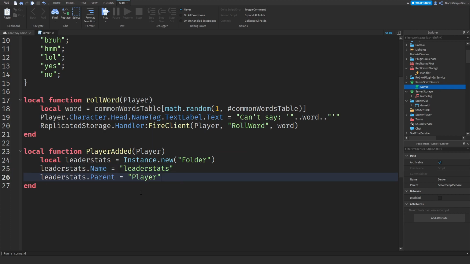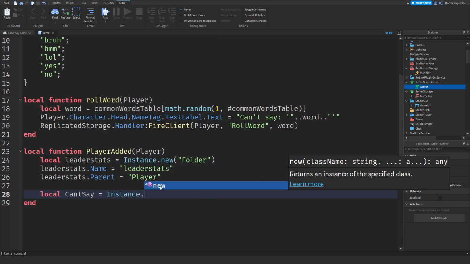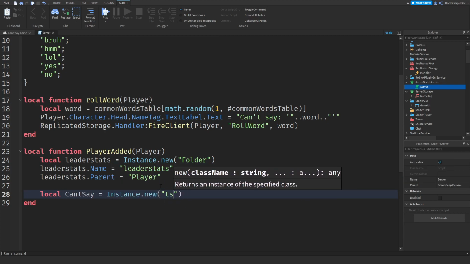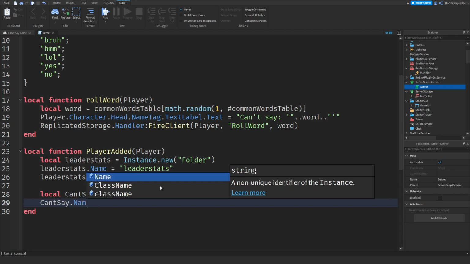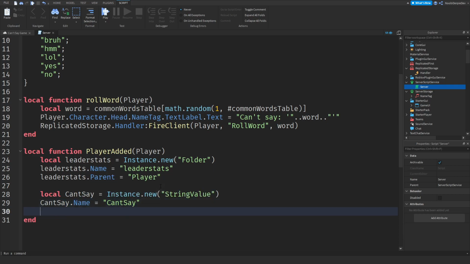Okay. So now we need to put your word at the top right in the leaderboard. To do that, local cantSay is equal to Instance.new, and we're going to insert a string value, because a string value is something we can edit. cantSay.Name is equal to "CantSay". And then lastly, cantSay.Parent is equal to, we're going to put that in your leaderstats.